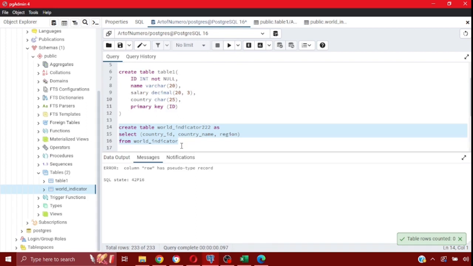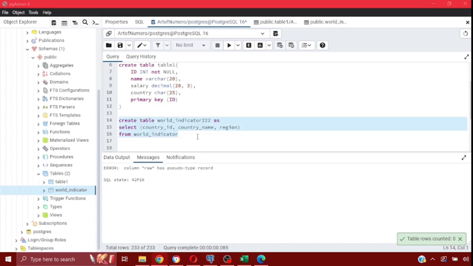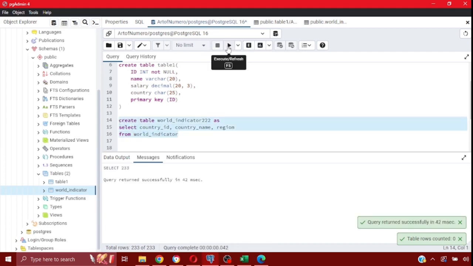And so it's telling me that column row has pseudo type record. So I think it has to do with the fact that I'm using the parentheses, which I'm not supposed to. Let's see if I can run it without the parentheses. There you go. So the query was returned successfully, and so we now have a new table called indicator 222, where we have borrowed three columns from the world indicator.